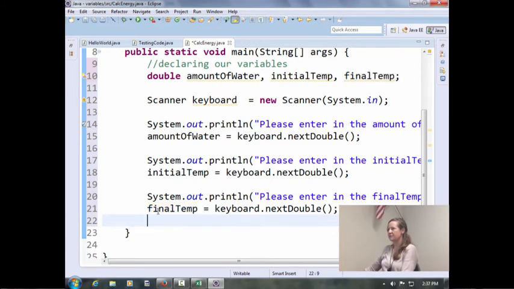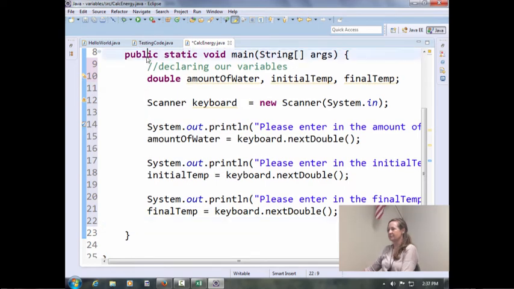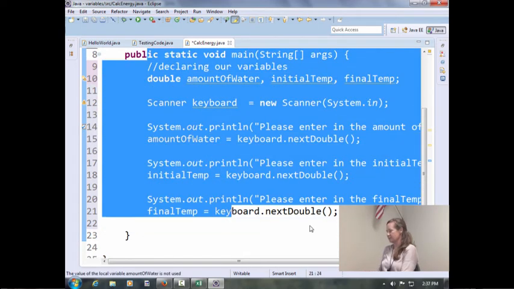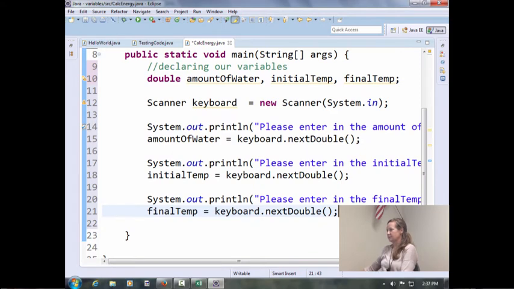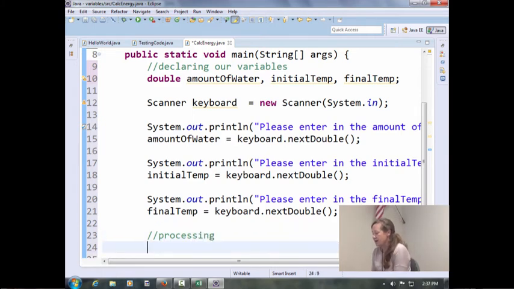So this is our input part of our program. Now we need to do the processing. So remember, this is our input. Now we need to do our processing, and then we'll do our output. Processing. Okay, so we're going to do our processing, meaning that we're going to write our equation here, the formula that he gave us in the book to compute the energy.